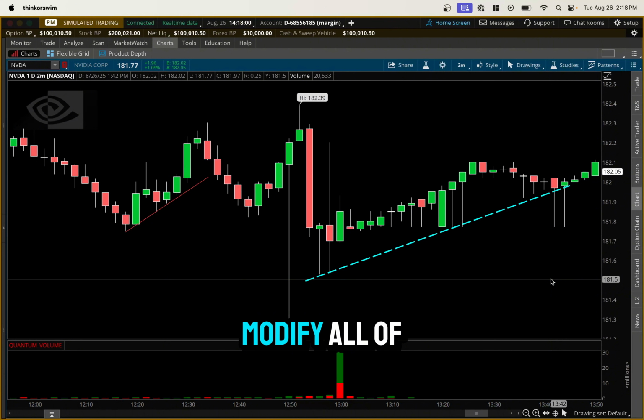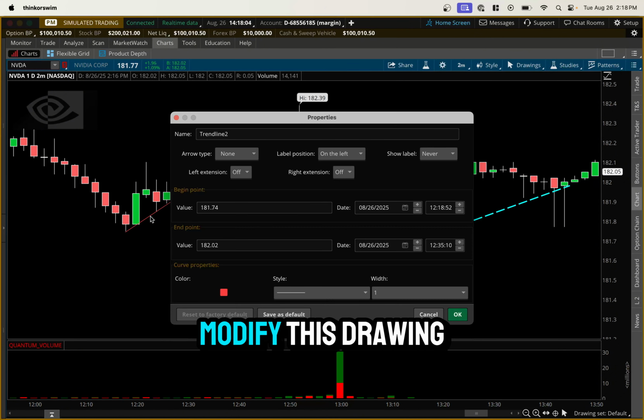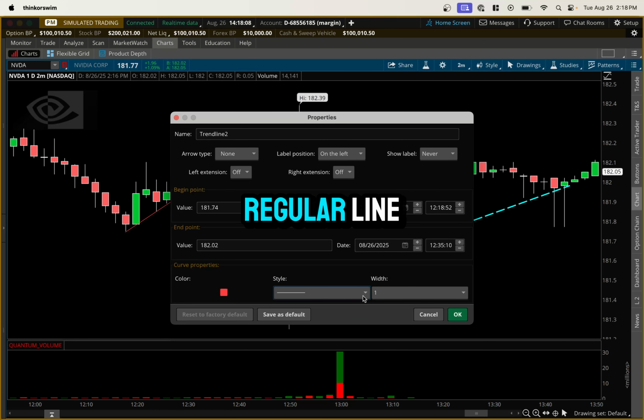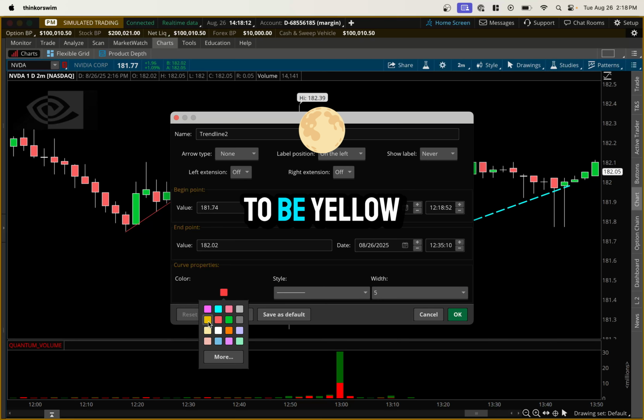And you can modify all of your drawings by double clicking on them. So let's say we wanted to modify this drawing, we'll double click on it. Let's say we want just a regular line, but we want it to have maximum width and we want the color to be yellow.